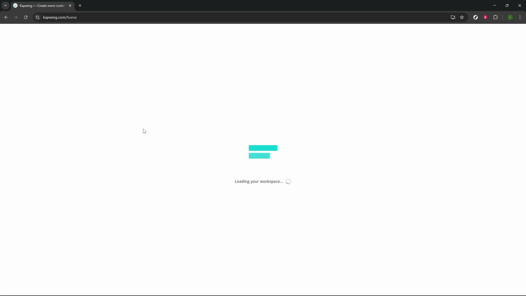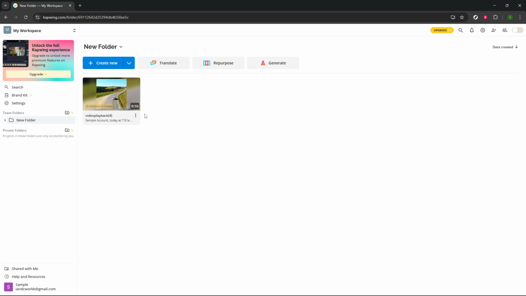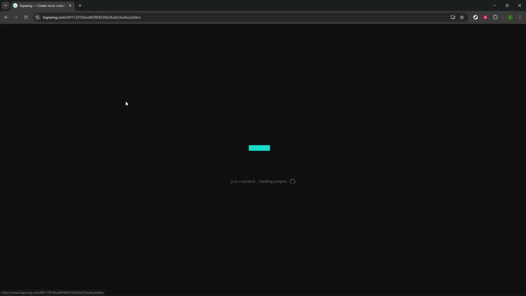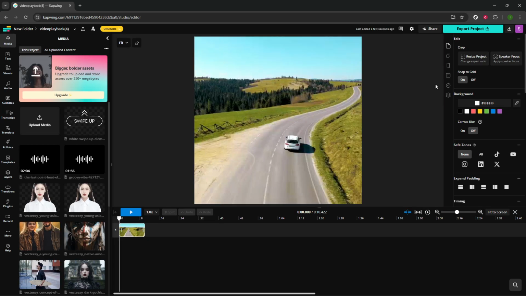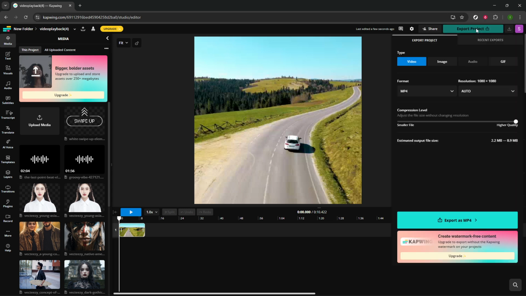Now that you've logged in successfully, it's time to select your project. Find your way to your dashboard or the project folder and choose the project you want to export by clicking on it. This action will direct you to the editor page where you've been working on your video. With your project open, look for the Export Project button, which is usually visible at the top of the screen in the editor view. Clicking this button will take you to the Export Options menu.